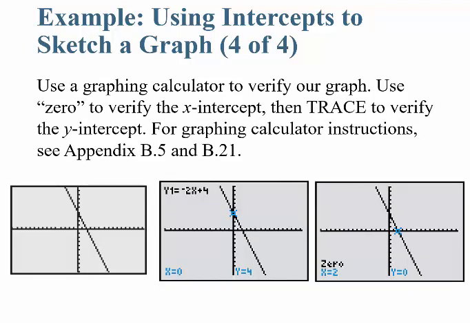All right, so what's cool about your graphing calculator is you can use it to verify your graph. You can use zero to verify the x-intercept, and then trace to verify the y-intercept. Let me show you how to do that with your graphing calculator.